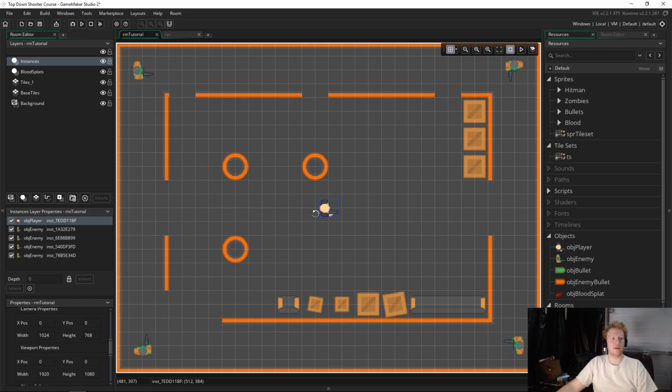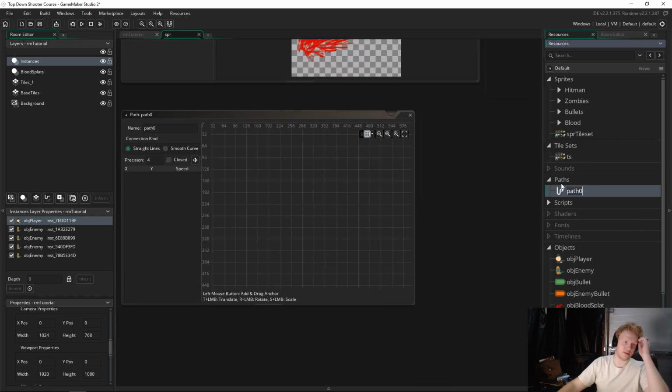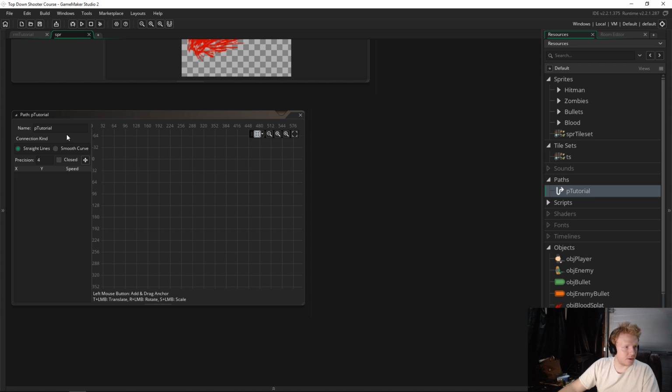Okay, so let's go ahead and try out using a path here, because paths can be fun. I'm going to name it P tutorial. Now, what you can do with paths is actually overlay a room onto it. At least that's what I was able to do before. So let's see if we can do that again.